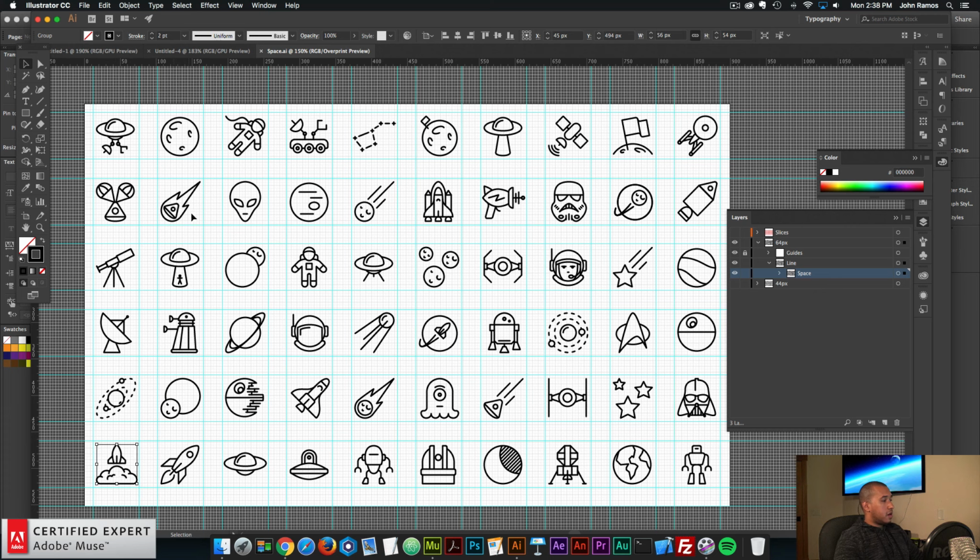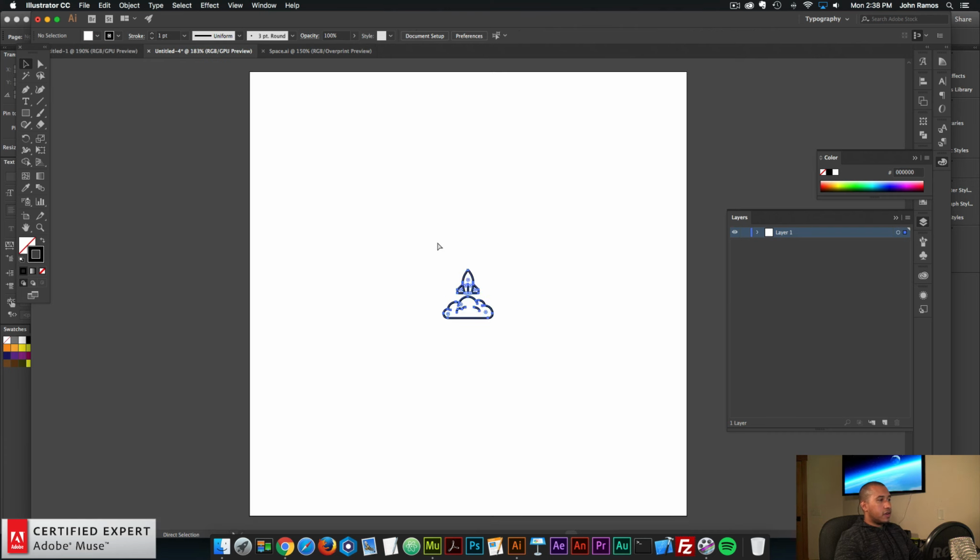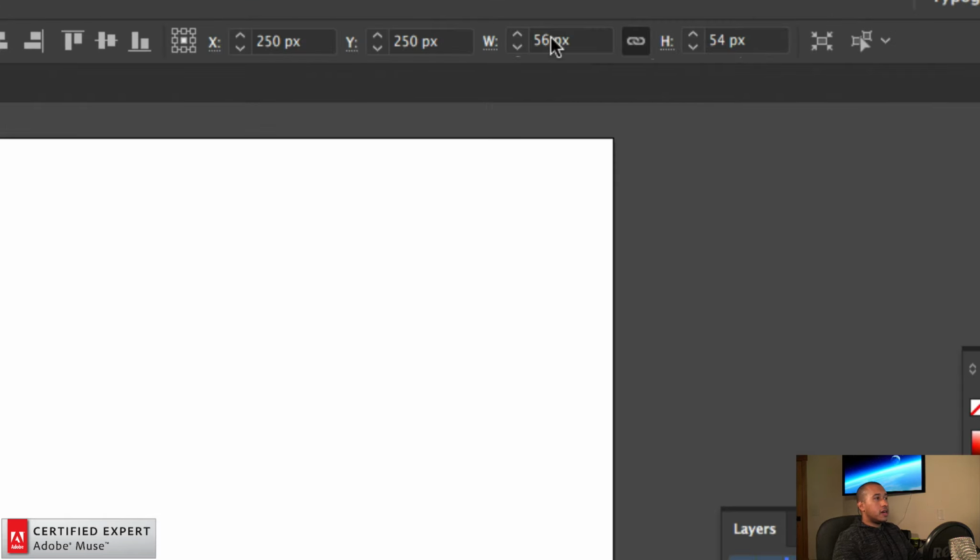So I'll hit Command C to copy. I'll go to the artboard and I'll hit Command V to paste. And now I want to resize this icon so it fits most of the artboard. So with the icon selected, I'll go to the width and height and I'll change it to 480. I'll select the largest value first, which was 56, and I'll change it to 480 so it fits most of the artboard but doesn't really touch the edges of the artboard.